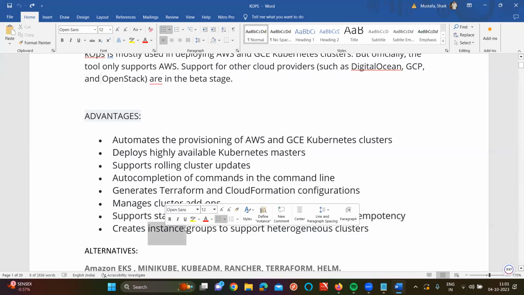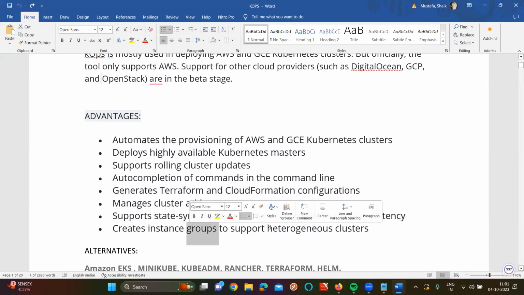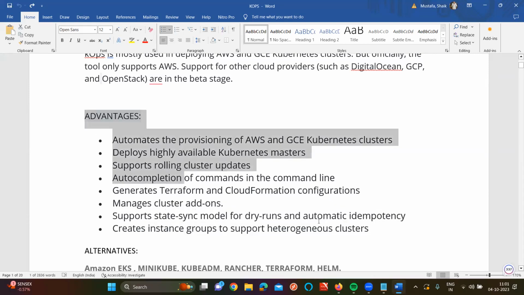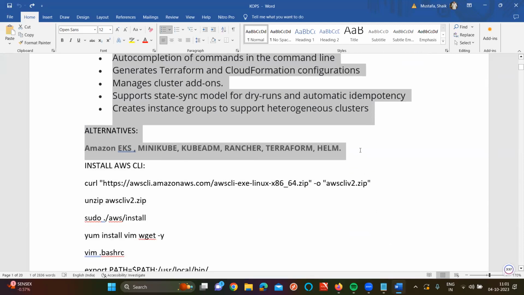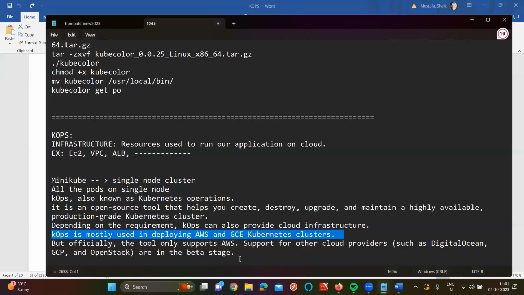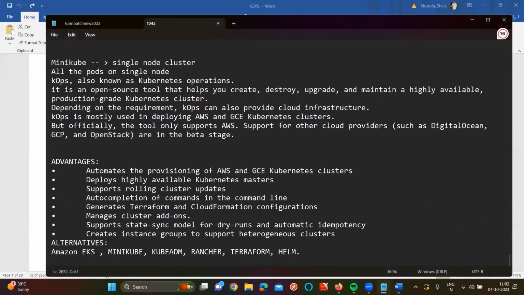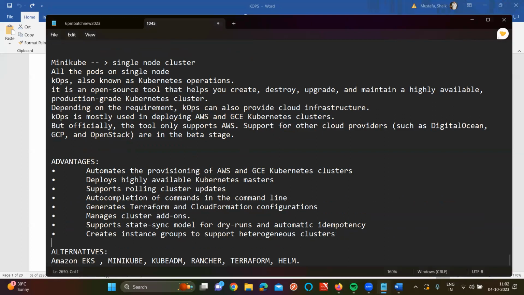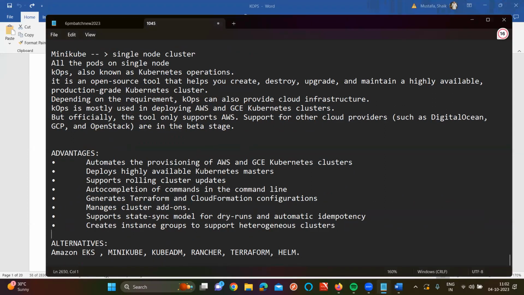Finally, create the instance group and support the heterogeneous cluster. What is the meaning of heterogeneous cluster? What is the meaning of heterogeneous? Homogeneous means same OS and same flavor. Heterogeneous means different OS and different flavors. So these are the advantages.